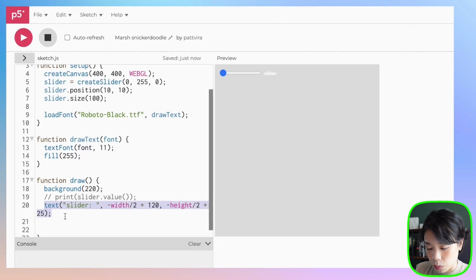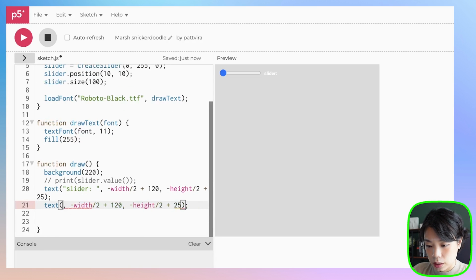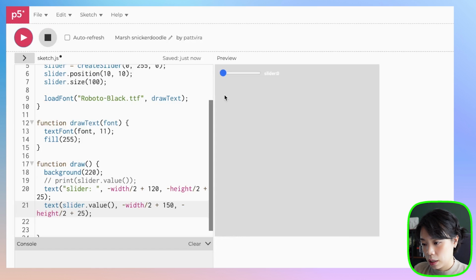And then I also want to write one more thing, which is the slider value. So slider.value, and I want to move it maybe to 150 here. And so when we move the slider, we can see what the value is. So now that we understand how to use a slider, how to create one, and also how to write text in this WebGL mode, let's put all of this in a class.